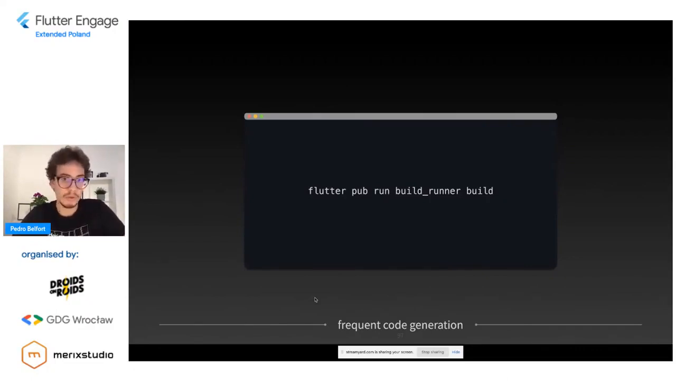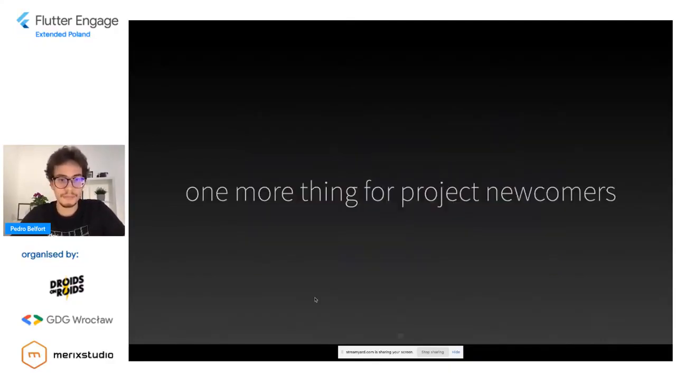So it's just one more thing that you have to consider, of course. And of course, it's one more thing for project newcomers. So anyone who is onboarding onto your team, you're going to have to teach them freezed and what your new workflow is. But again, this is something that you probably have to do with a bunch of other technologies as well. If you're using something like RxDart, it's a different way of programming, and well, many other packages that are out there. So this is just something that you might keep in mind.